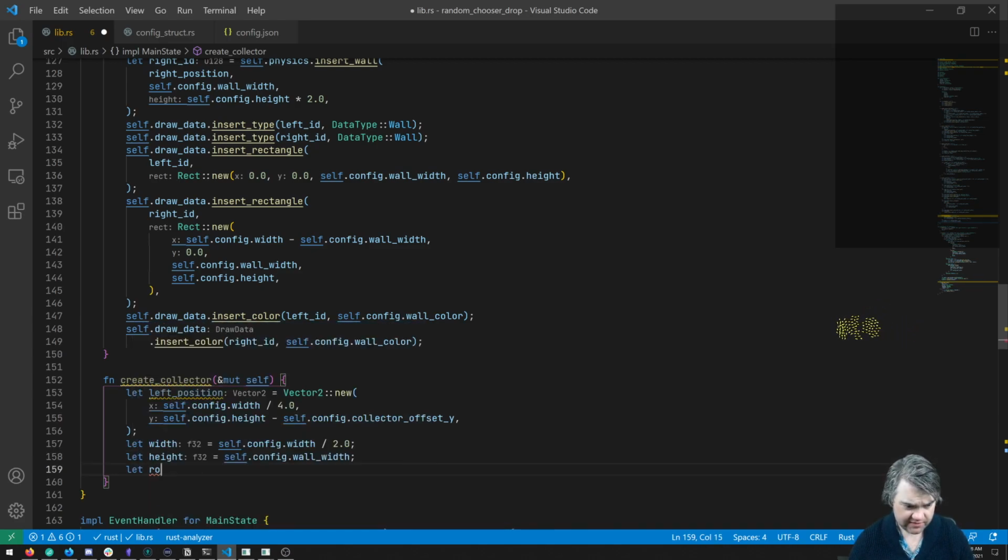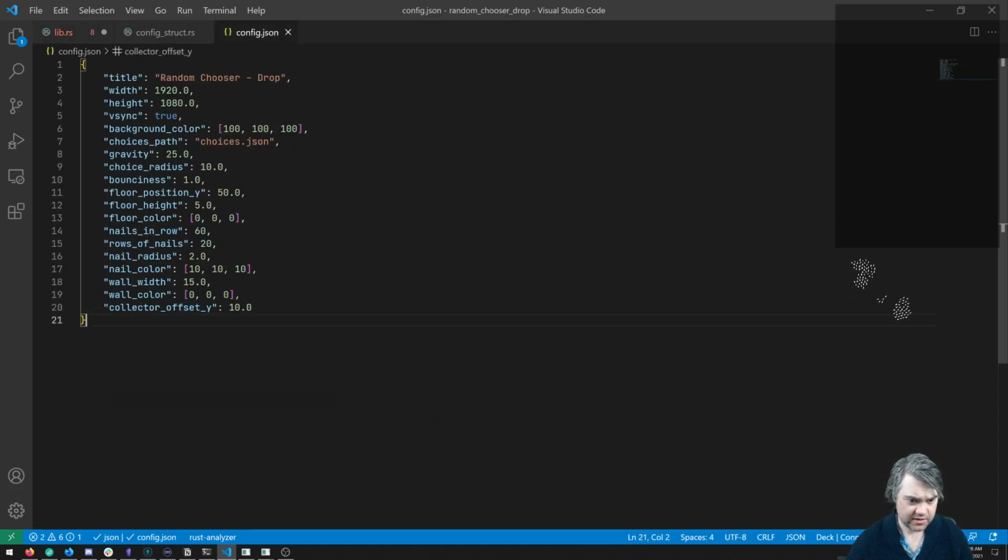But then we're going to have to have a rotation. So we're going to want in our config our collector rotation can be, maybe let's do 5 degrees to begin with.